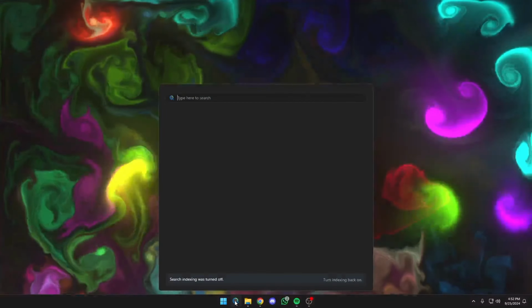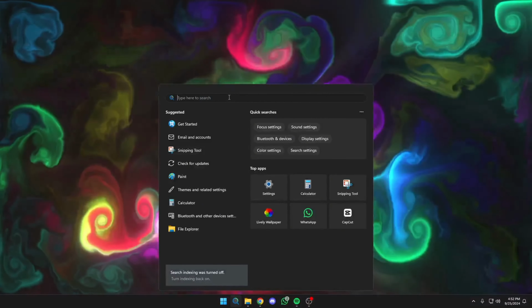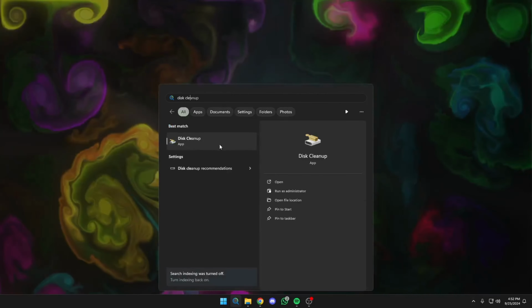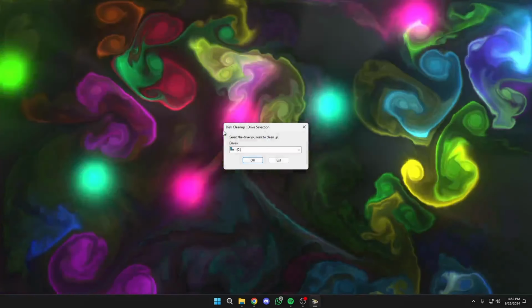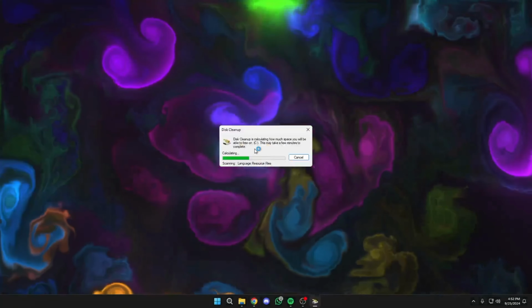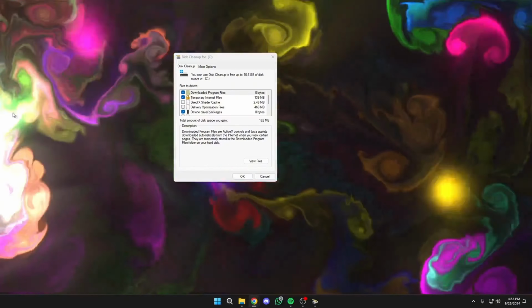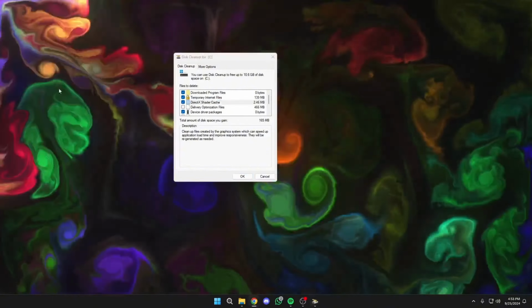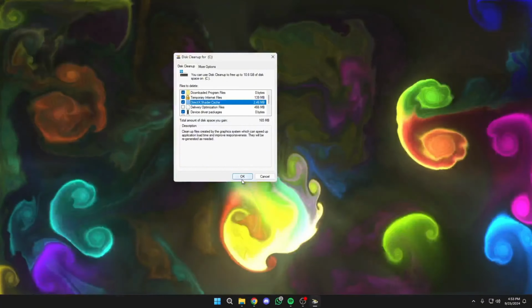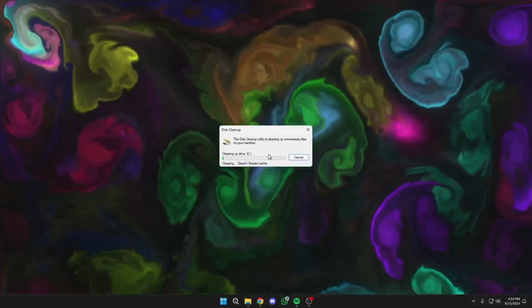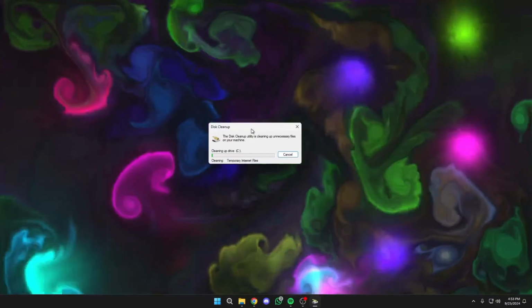Okay, the first step would be to click on the Windows browser icon. Now type disk cleanup. Select your disk. Here, select the following. Now we wait.